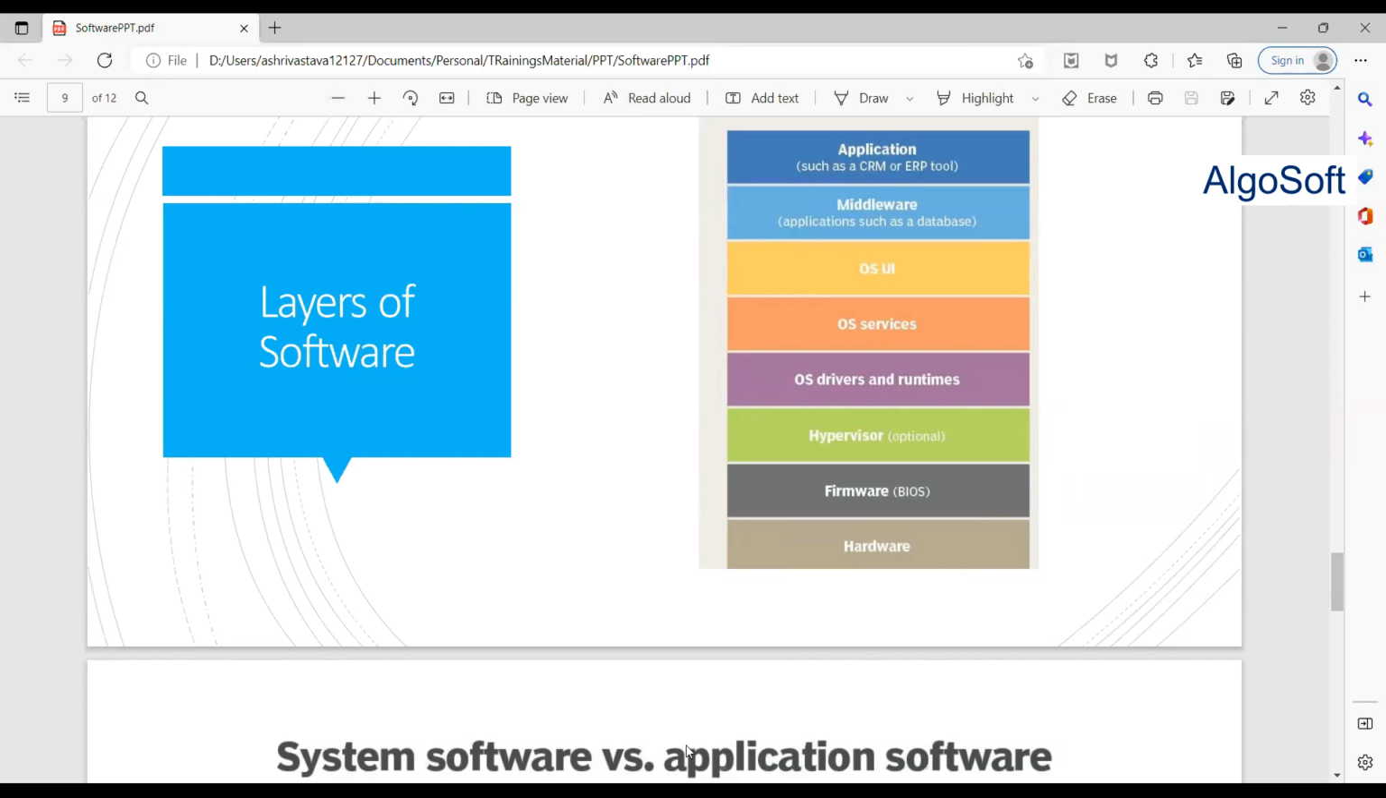Atul, yes. First of all, when we are talking about the layers of software, what do we mean by it? What do we mean by layers of software?